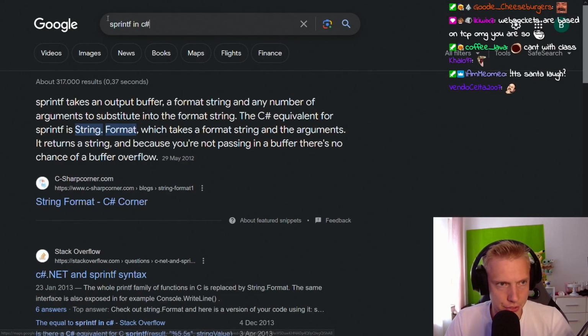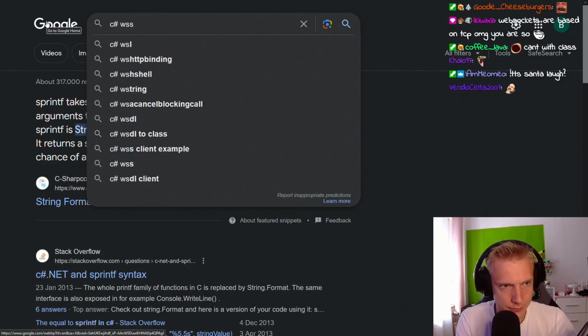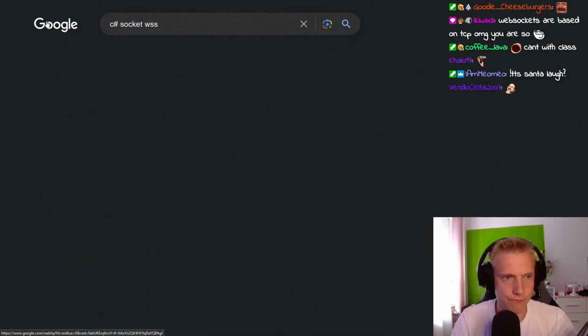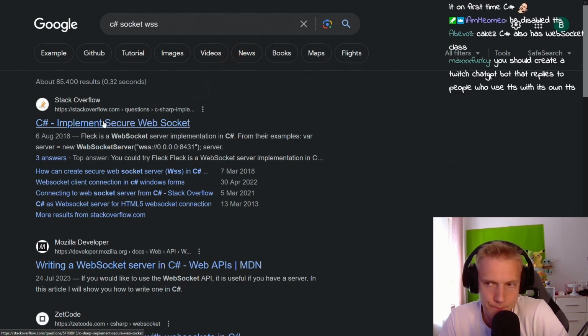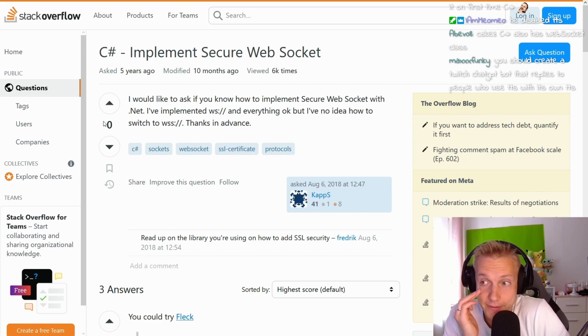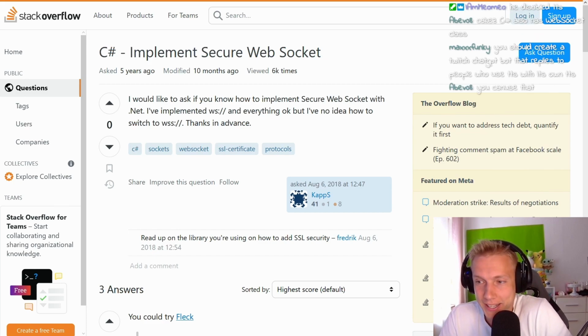WSS sockets, C-sharp. Implement secure WebSocket. Writing a WebSocket server.